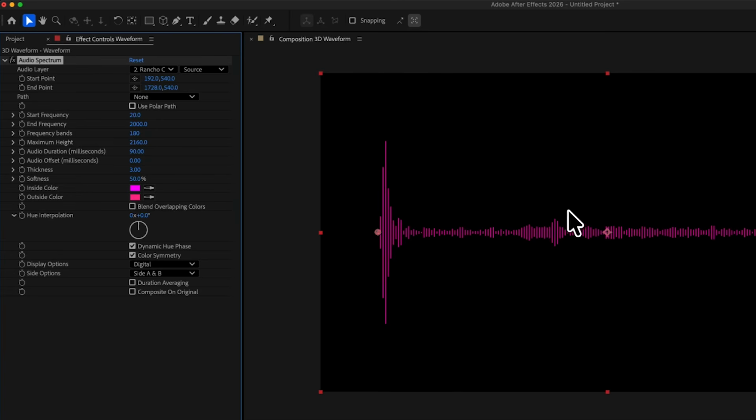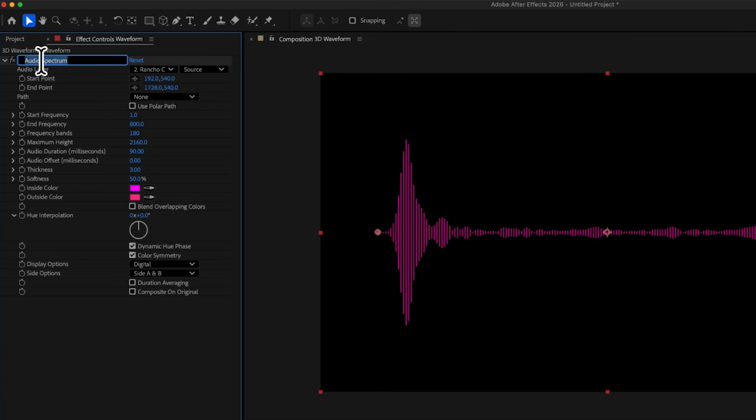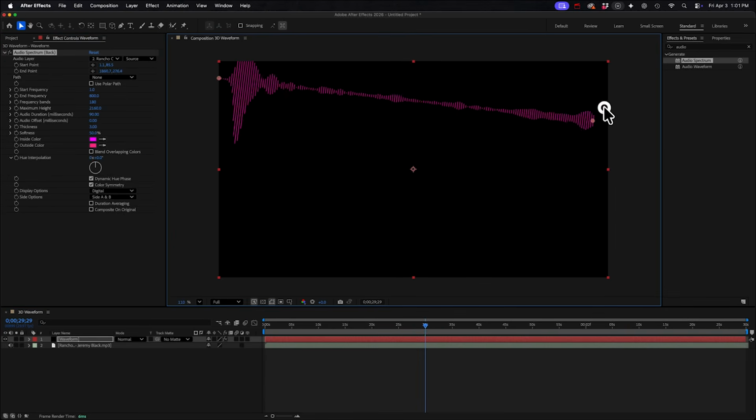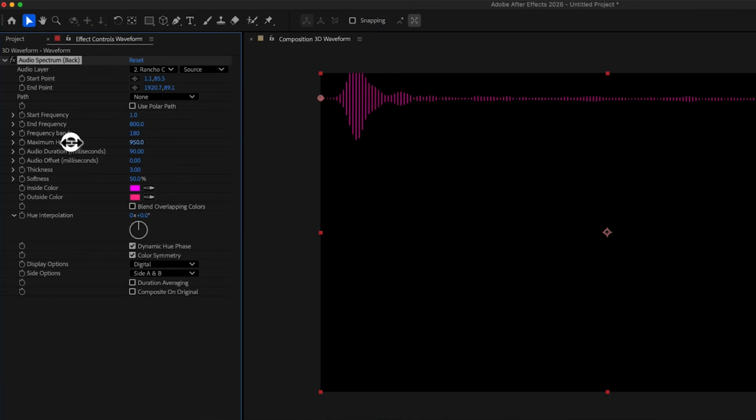So this first one, I might make this one just 0 to 800 hertz, and I'll name it back because it'll be the furthest back. And I'll move the start and end point so that they go across the frame near the top like this. And I should have increased the thickness a little.